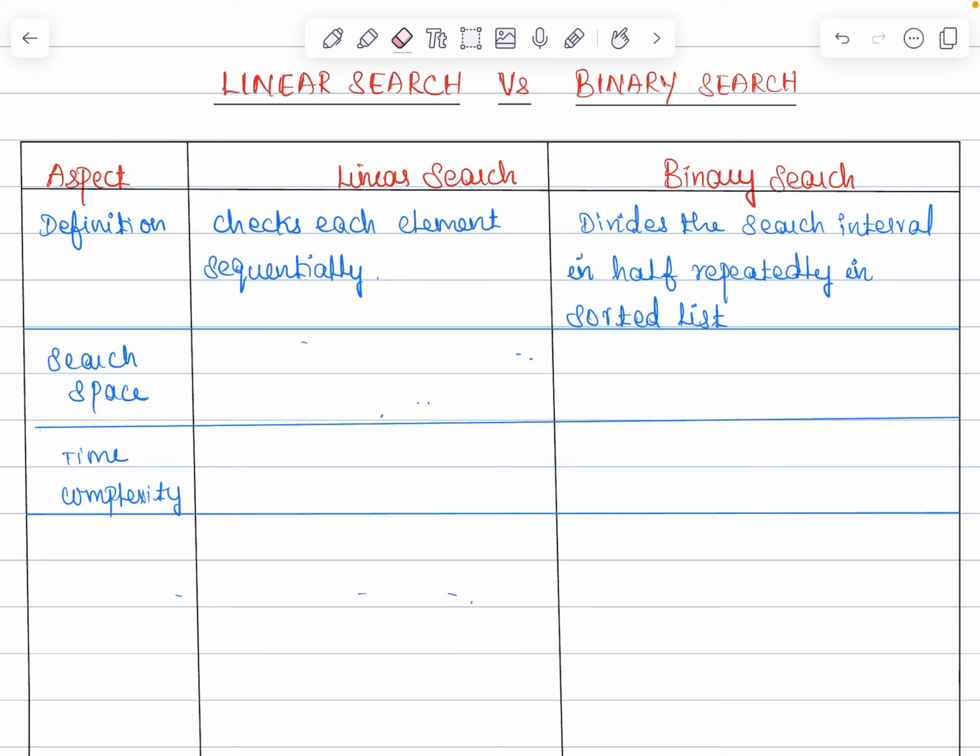Linear search versus binary search. The very first aspect is definition. The definition of linear search is it sequentially checks each element in the list until the desired element is found.